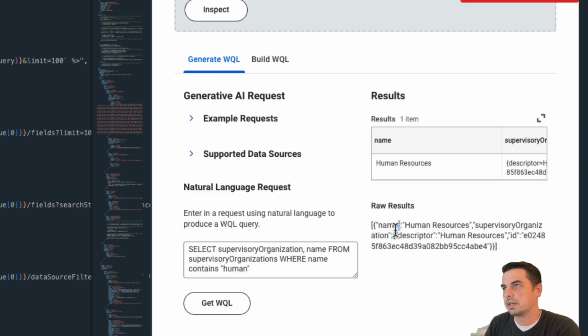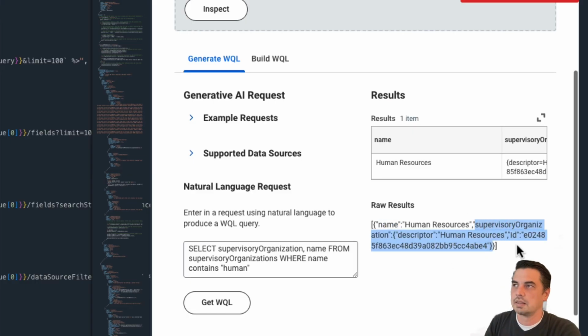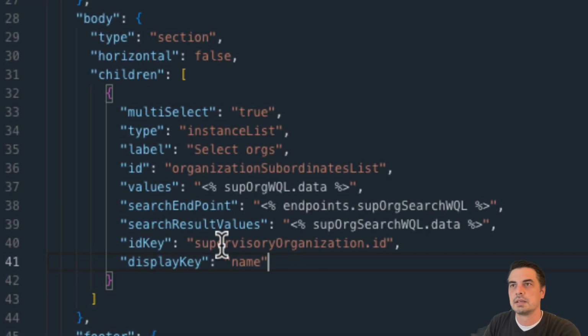So I'm going to pull that name from the root, and then I have my full object here of supervisory organization that I want to pull the ID from. So I need to do supervisory organization ID, and that's where you see my supervisory organization ID going into the ID key, and then the display key is that name. That's where those match up.